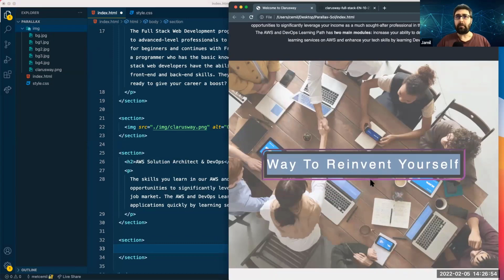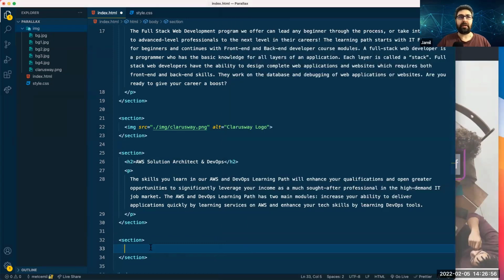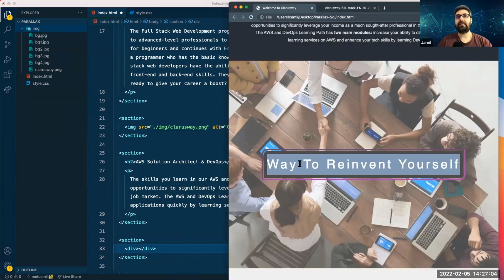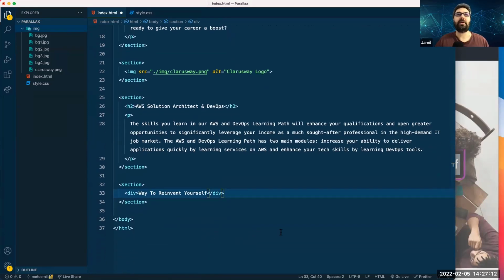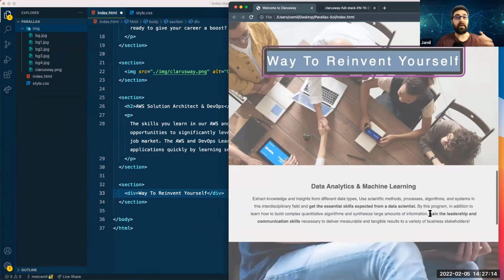So I have created my section, and I need a div for it. I will use div here. And this div has a text, which is this. I'm not using any heading tag. So that's the section. But again, it's not about whether it's correct or wrong. It's all about my instincts.